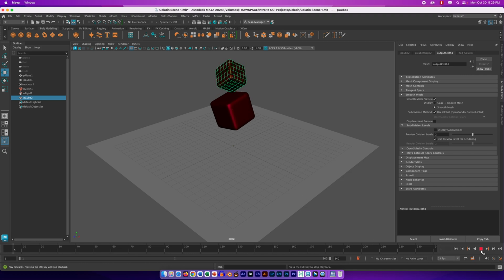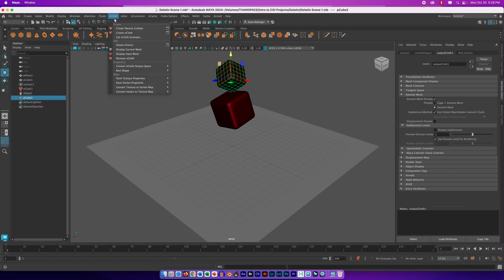Now if I hit play, you'll notice that this one falls, but this one does not. Because although I duplicated it, it did not duplicate the nCloth properties. So I'm going to need to make this into an nCloth. So with this one selected, I go to nCloth, and I'm going to choose Create nCloth.